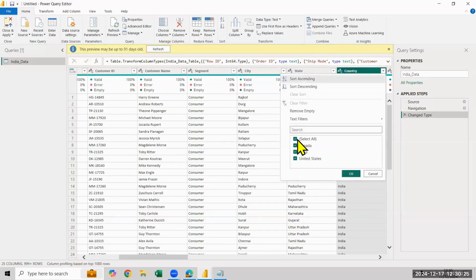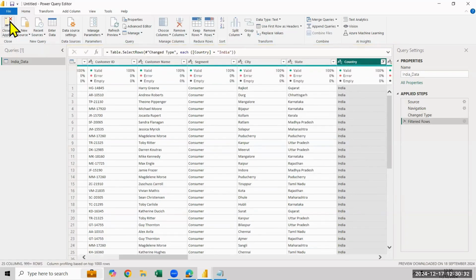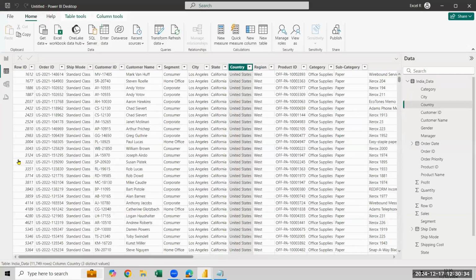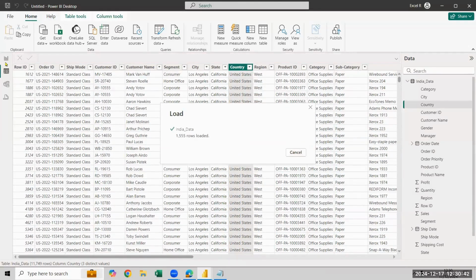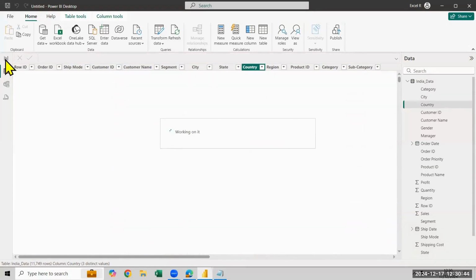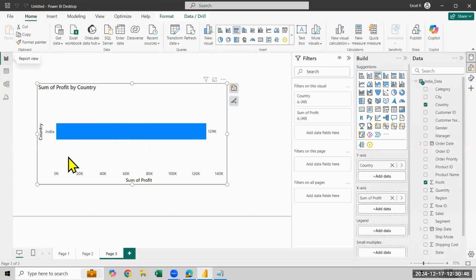All the 3 countries I'm seeing. Now I need to select what? India. Now I have filtered my data. Now if I close and apply, it will load here. It got loaded. Now let me just go back to the report view and check it out. Now which country are you seeing? This is called your data source filter. So you're filtering your data set.